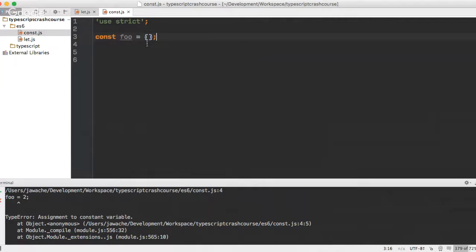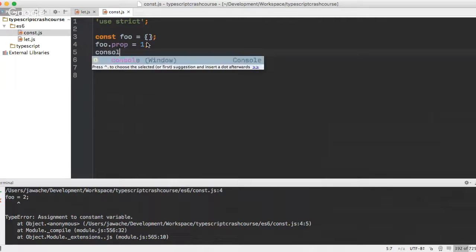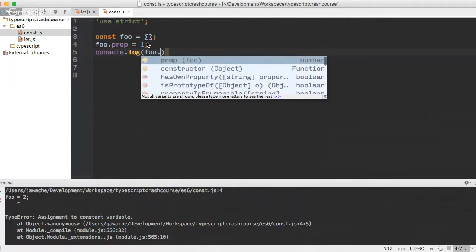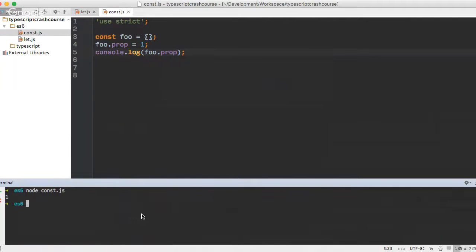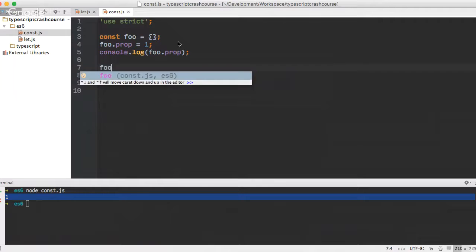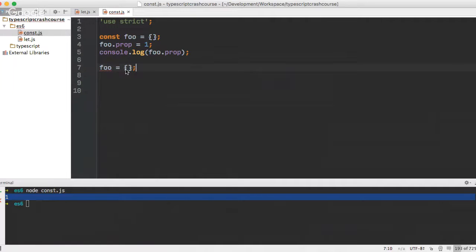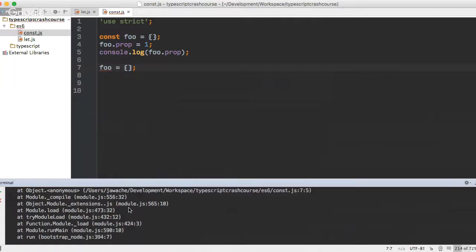So if we did const foo is equal to just an empty object, and then did foo.prop is equal to 1, then console.log foo.prop, that is actually fine. We get 1 printed out. So const doesn't stop you from changing the properties of the value that you're pointing to. It just stops you from doing stuff like this. What you can't do is reassign foo to another object. That will give you an error.